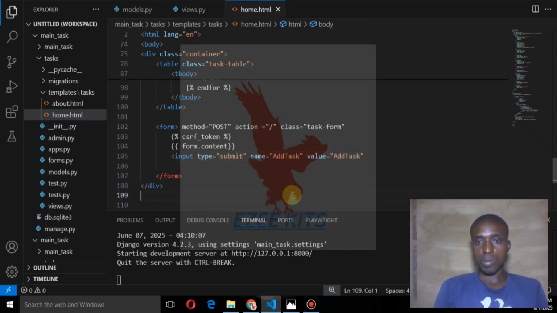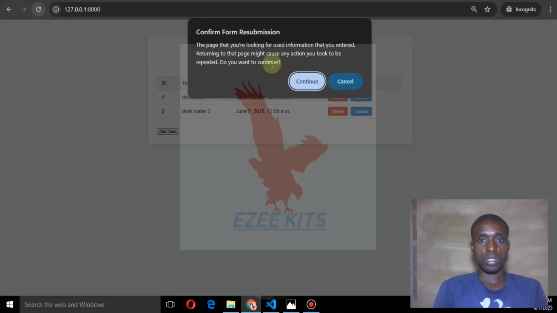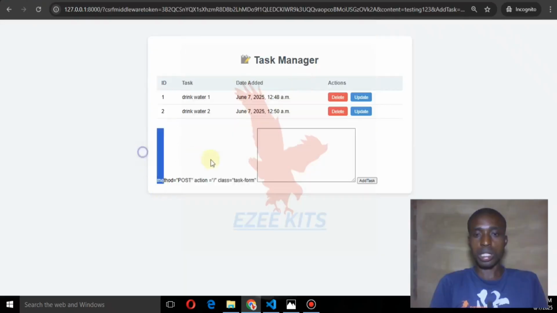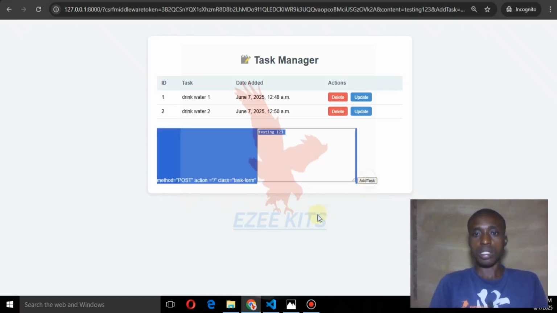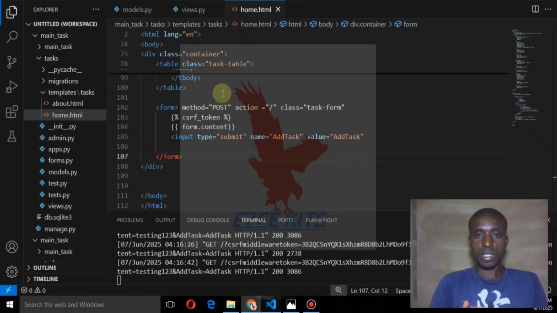So let's reload our page to see whether we see this in action. Let me reload this information. It looks like something is wrong with our HTML code. So we can say testing 1 2 3 and hit add task, nothing gets done. So let's try to fix our HTML code.